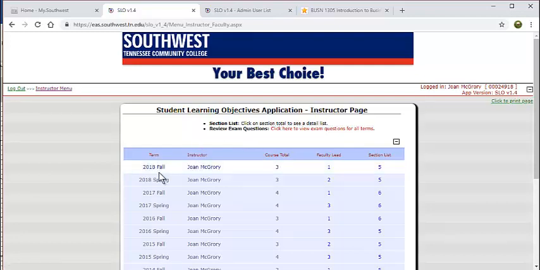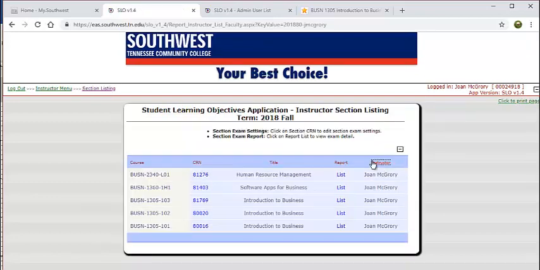Now, I can go a little further and I can look at my courses, and initially you are probably not going to be the lead faculty. If you are, that means you're responsible for updating the questions on the test, but I can go over here to the section list, and this is a little important. When you click section list, there are 2 links for each course. See those?